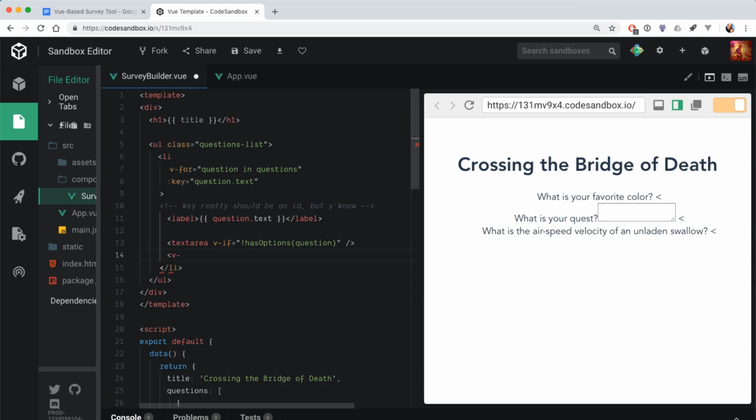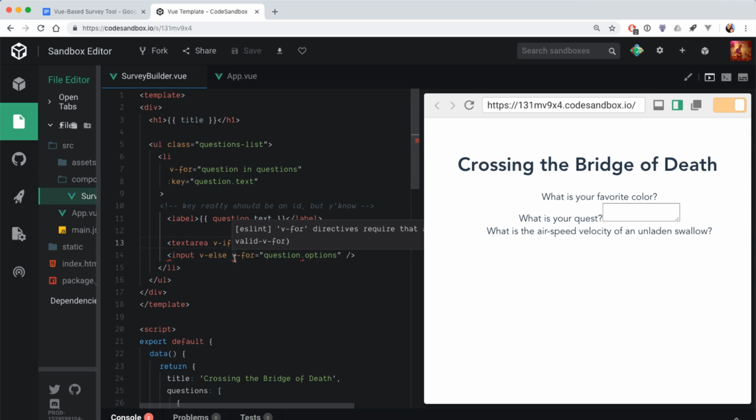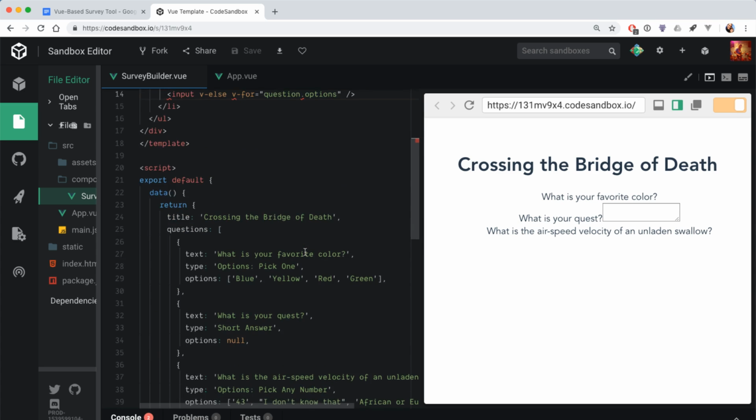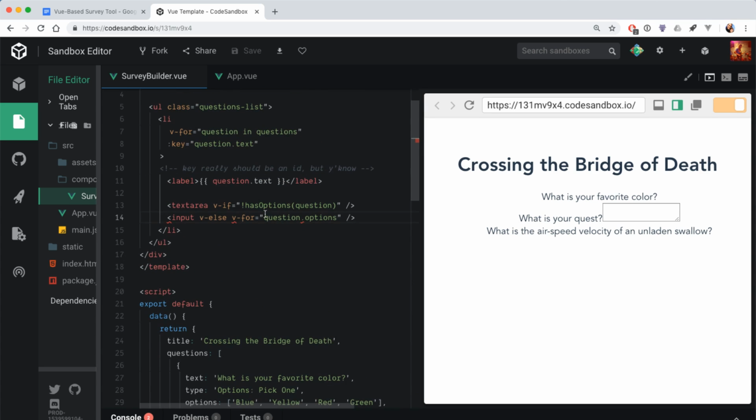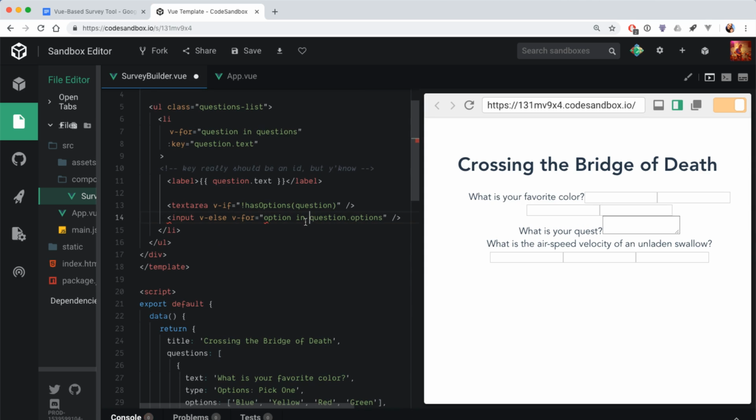And the weird thing is that if I do v-else on the input here, we could do it like this. Let's use a span or something. We could do a span with v-for. I'll talk about why this is a bad idea, but let's first get it on the screen. v-for option in question.options. And for now, that can just be, why is that not doing it? Oh, probably because it's option in question.options, yeah.